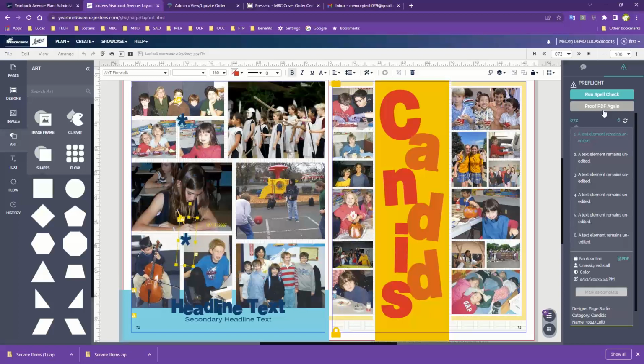So I've gone through all that we were going to go through on what to look for on a page and how to use the PreFlight panel.